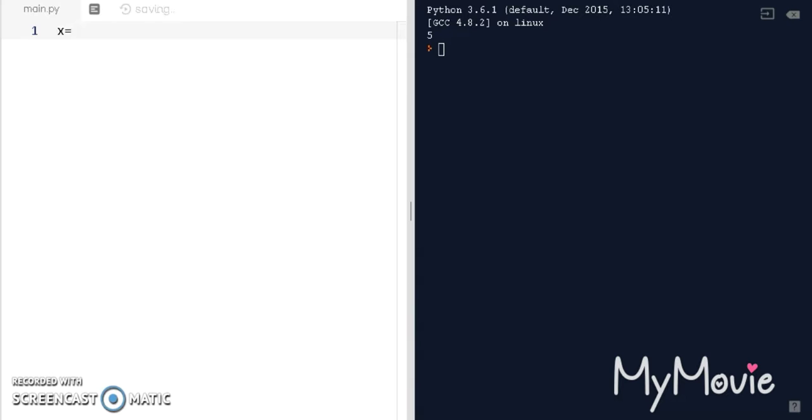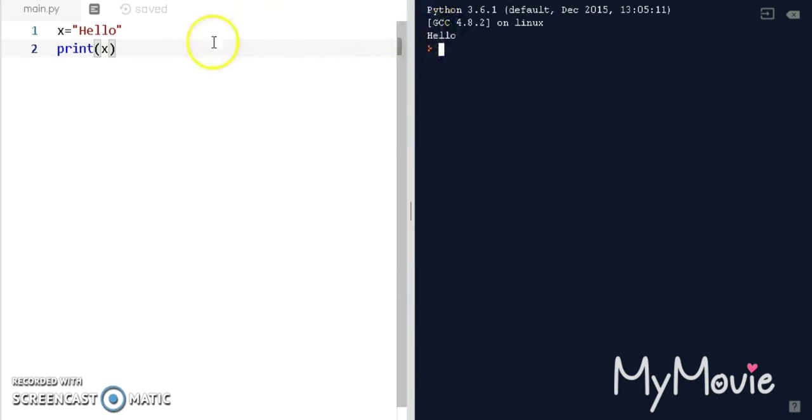For instance, if I say x equals hello, and I also say print x, and if I run the code, it yields hello as the output. Notice that x is my variable containing the string hello, and I didn't have to print the string directly as I did in lesson 1.